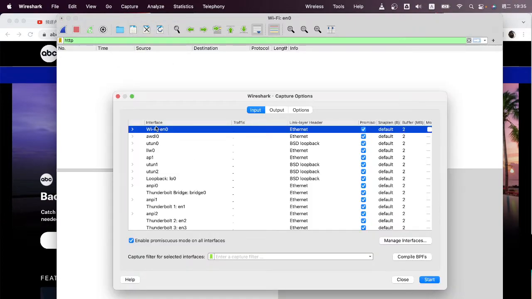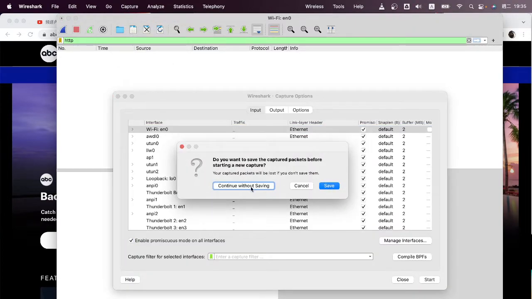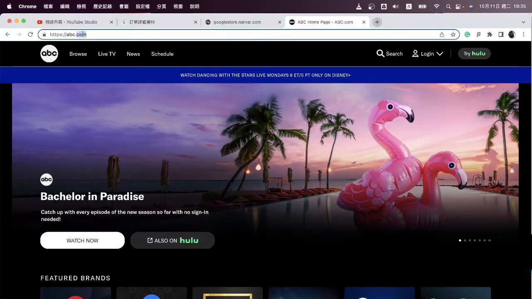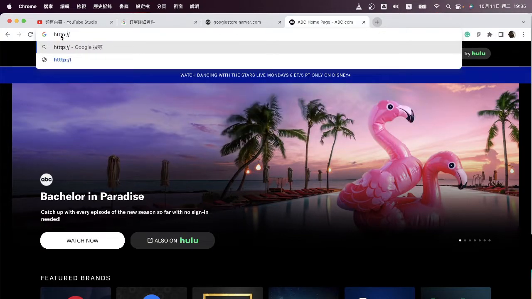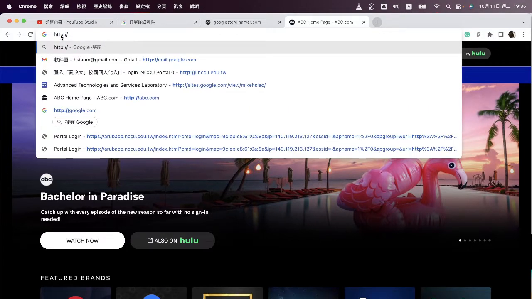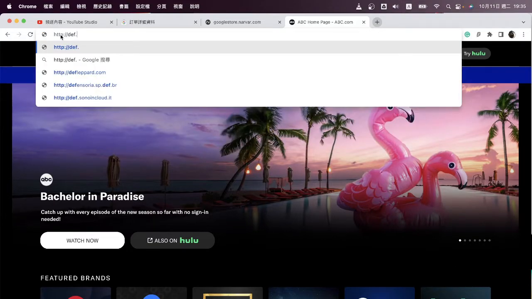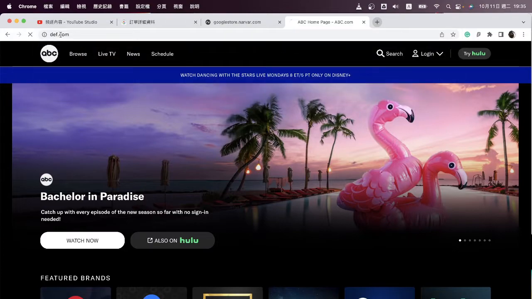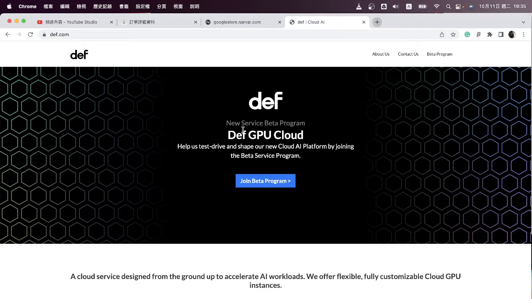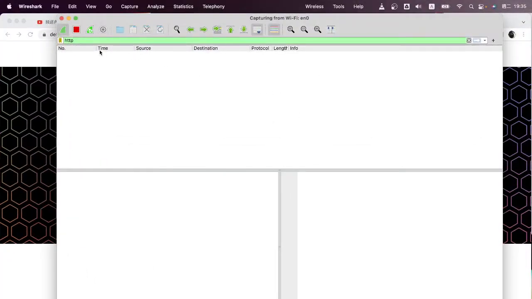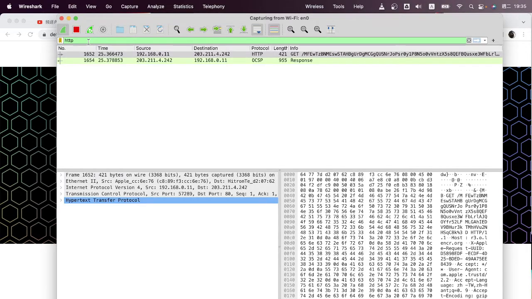So let's try again. Capture options, Wi-Fi, start. Continue. Okay, let's try http def.com, for example. That is a website that I have never gone to. So simply click this value. Okay, so that is the website. Let's go back to here. As you can see, there are some messages right here. So you simply click stop.